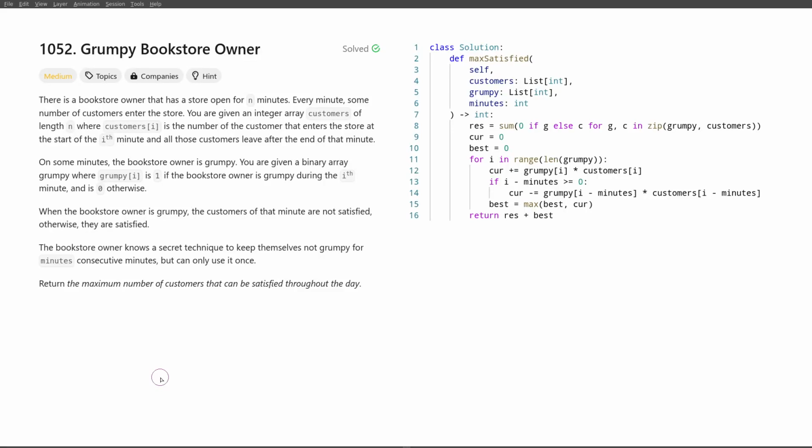Hello everyone, today we'll talk about the problem Grumpy Bookstore Owner. We have a bookstore that's open for n minutes. On each minute, some specific number of customers come into the store and they leave after that minute. We want those customers to be satisfied.